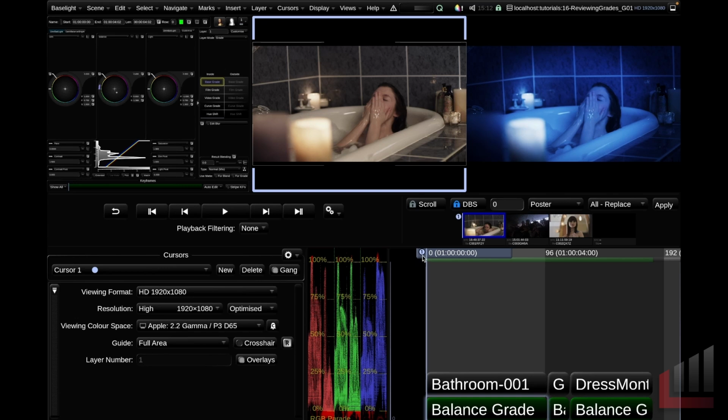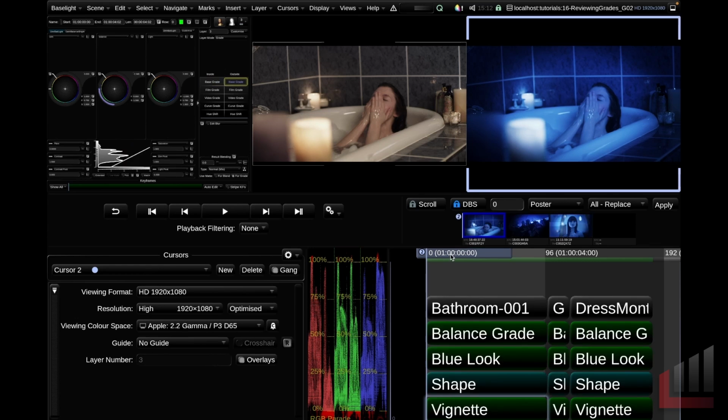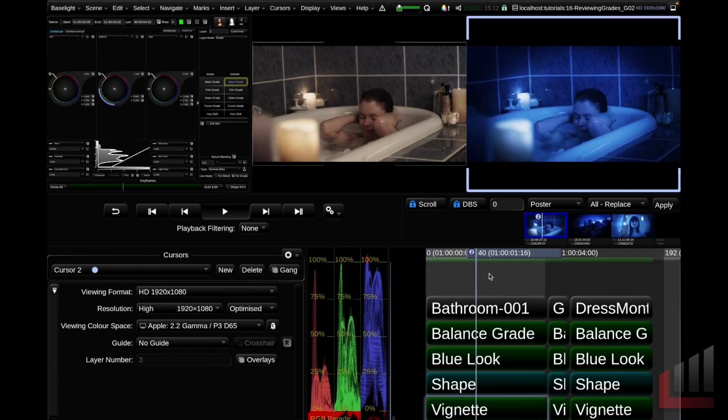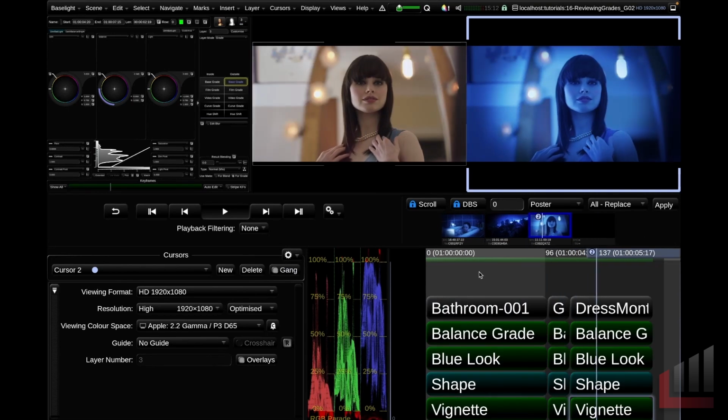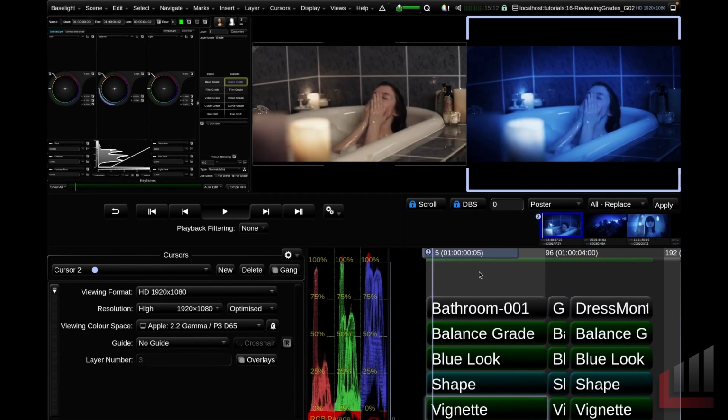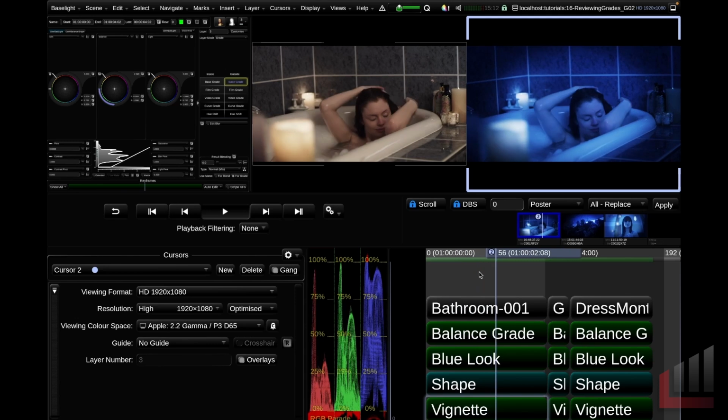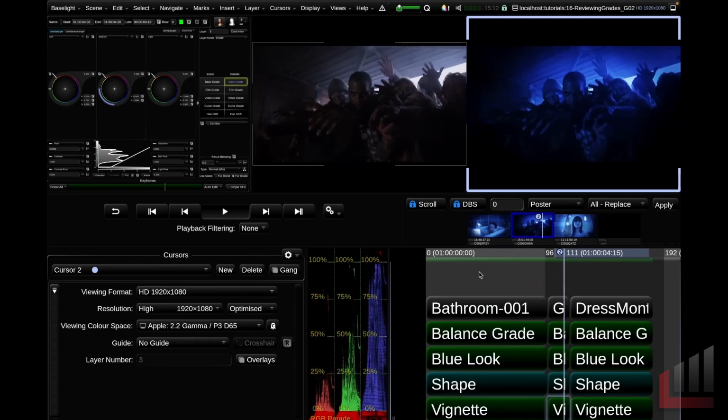If we press the keyboard shortcut 2, it'll jump us to our second cursor, and you can see that this cursor is highlighted with the blue box. Because these cursors are ganged, if I hit spacebar to play, you can see that this now plays back in real time two grades side by side. In our hypothetical director reviewing situation, this would be a really good way to preview grade A or grade B.